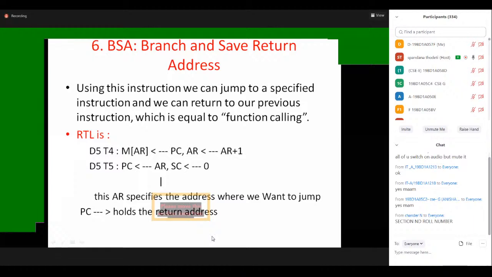The sixth one is BSA, branch and save the return address. In case of BUN, what we are doing is jumping from one instruction to another instruction unconditionally. And once that instruction execution is done, where you are supposed to come back, we are not saving. That return address you are not specifying. It is something like a function call.